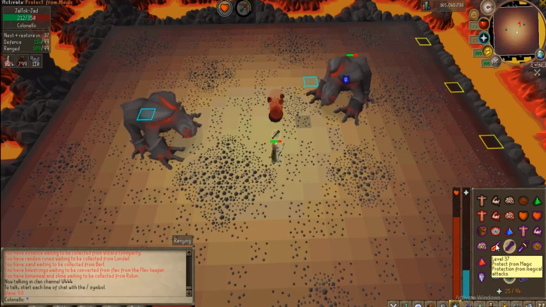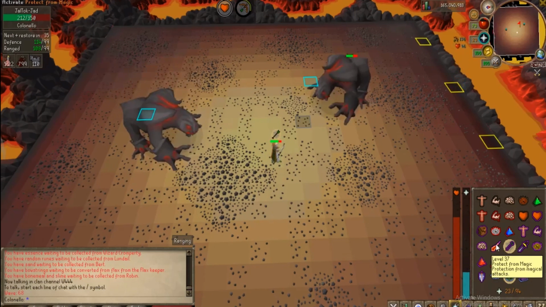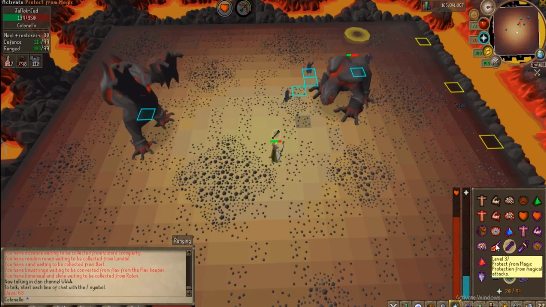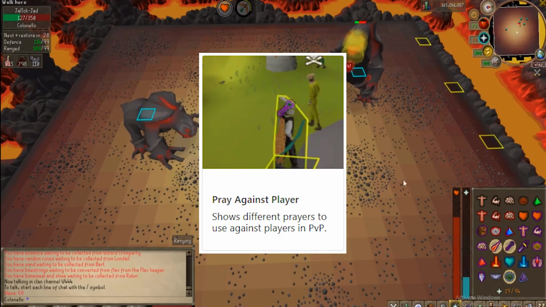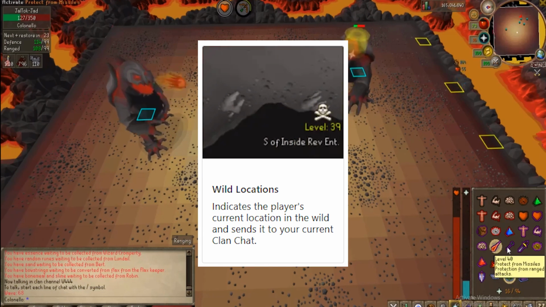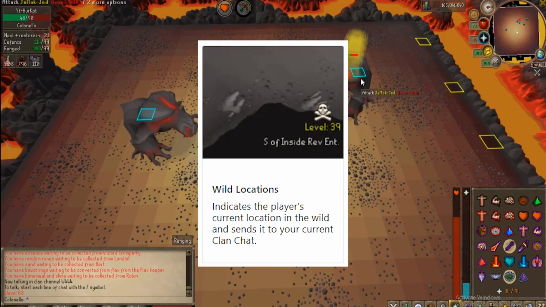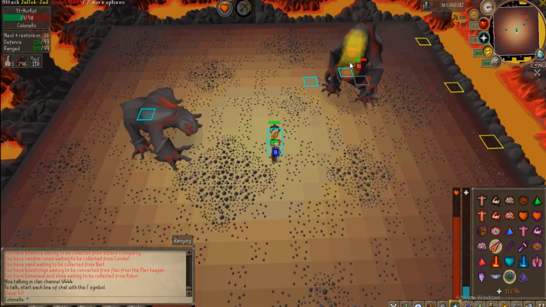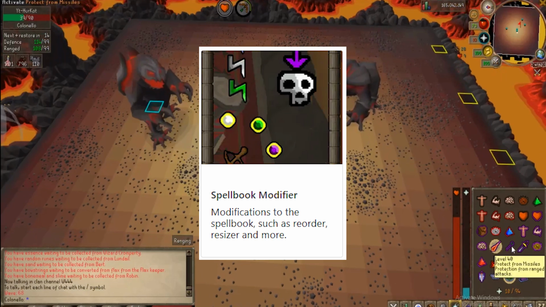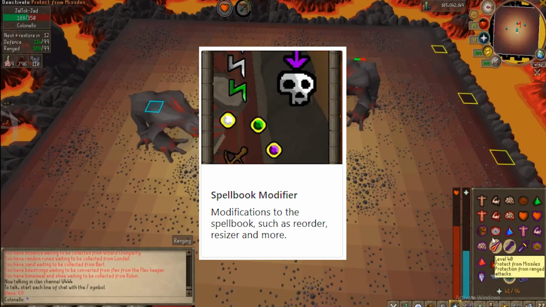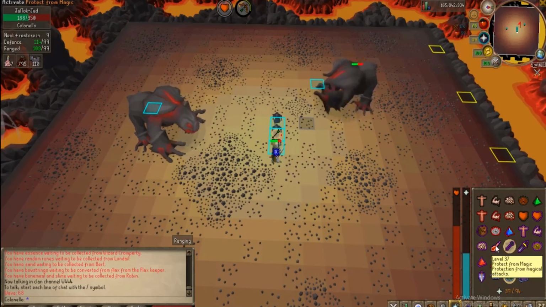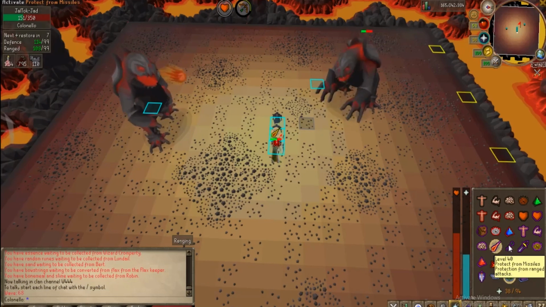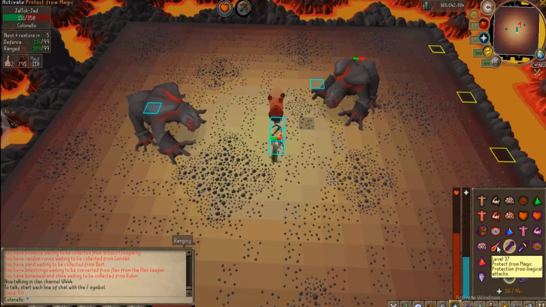So for example, if you're running around in the wilderness looting people, you will see exactly when you'll get the chance to pick it up and move from tile to tile. There's a plugin which shows exactly what to pray against players who are attacking you. The Wild Locations plugin, which indicates the player's current location in the wilderness and then sends it to your clan chat. And last but not least, the Spellbook Modifier plugin. A plugin that lets you resize and reorder your spellbook. This is something pulled by Jagex that failed, that they've then turned into a plugin.